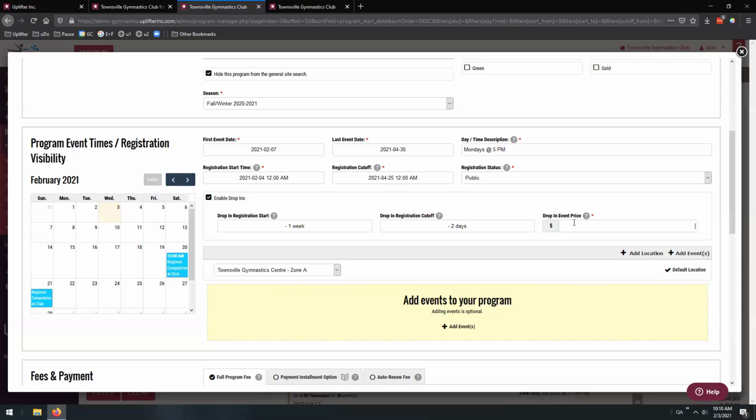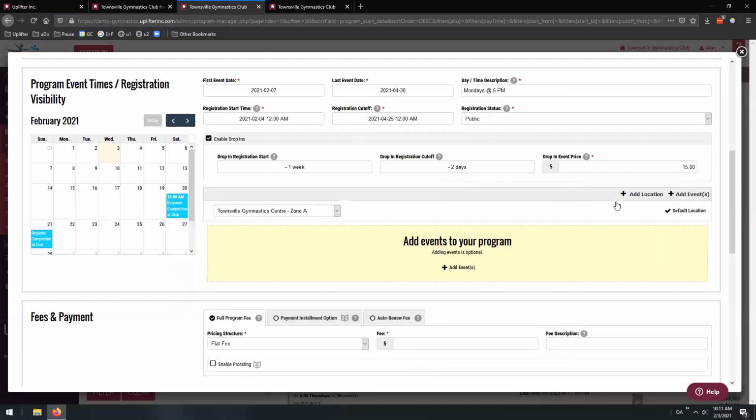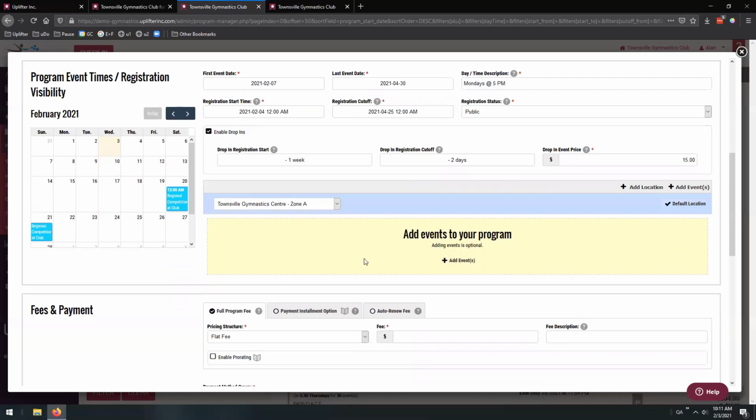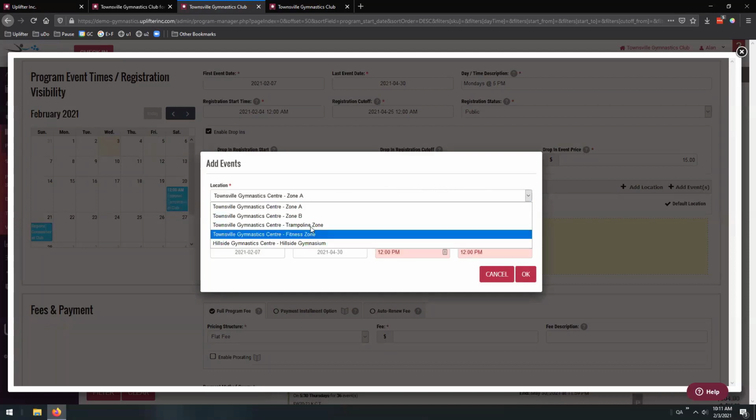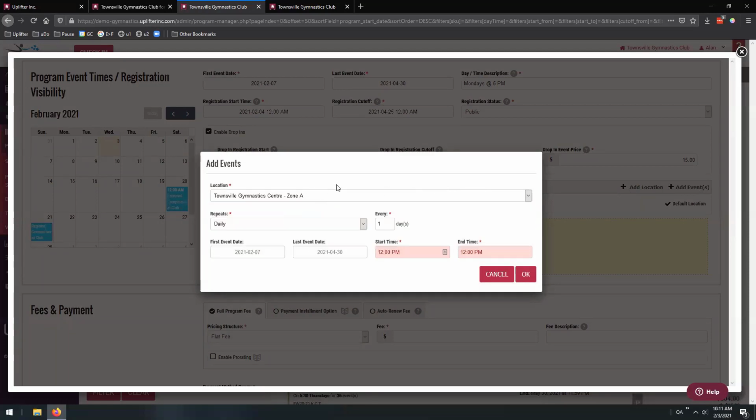Next, we have the drop-in event price, which of course is the cost for each individual event. Maybe this is going to be something like $15, but of course you can specify this based off of the program itself. And finally, we have the events themselves in this section here. From the toolbar, we can add a brand new event, and in so doing, we'll be presented with this pop-up, which allows us to select the location where our event is taking place.